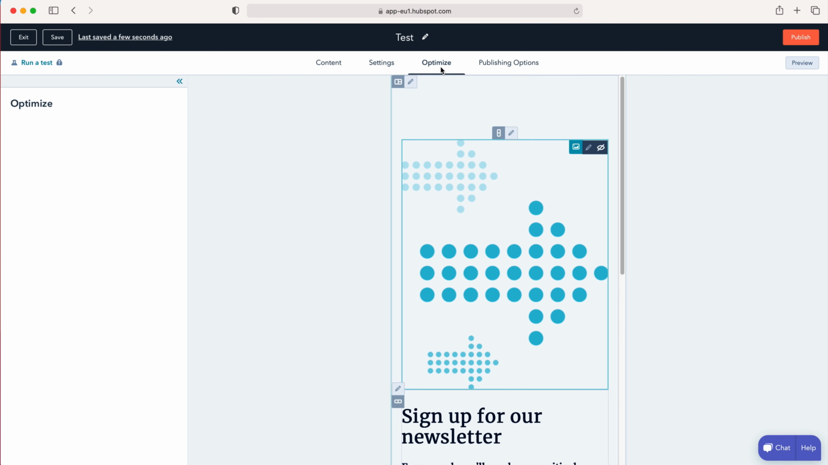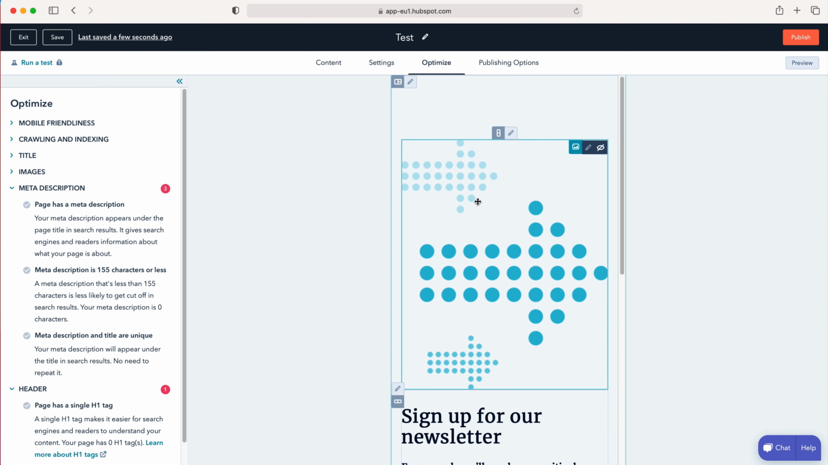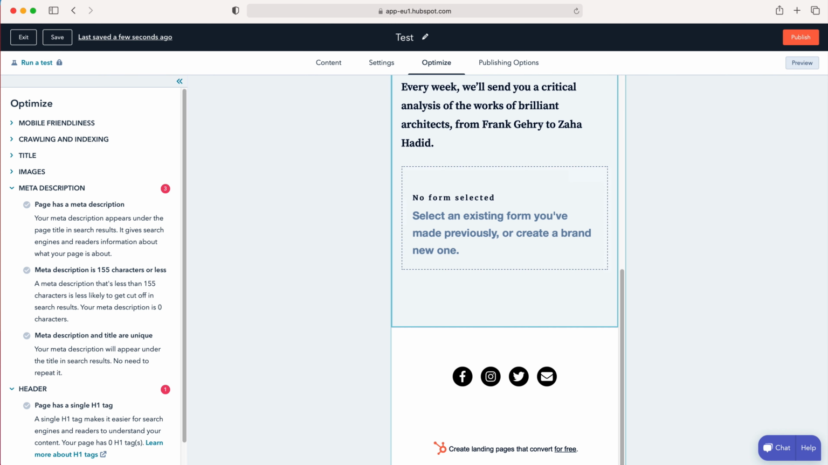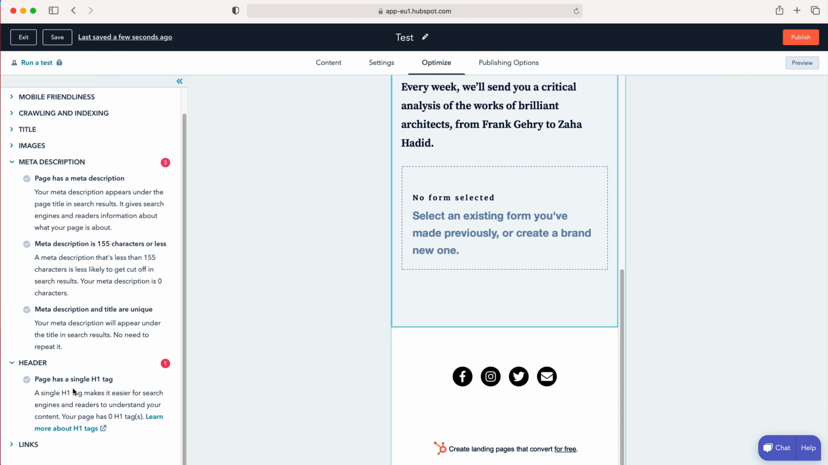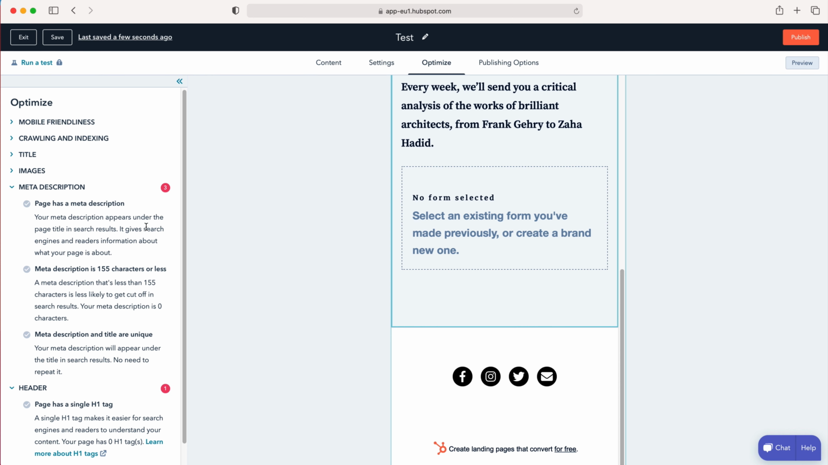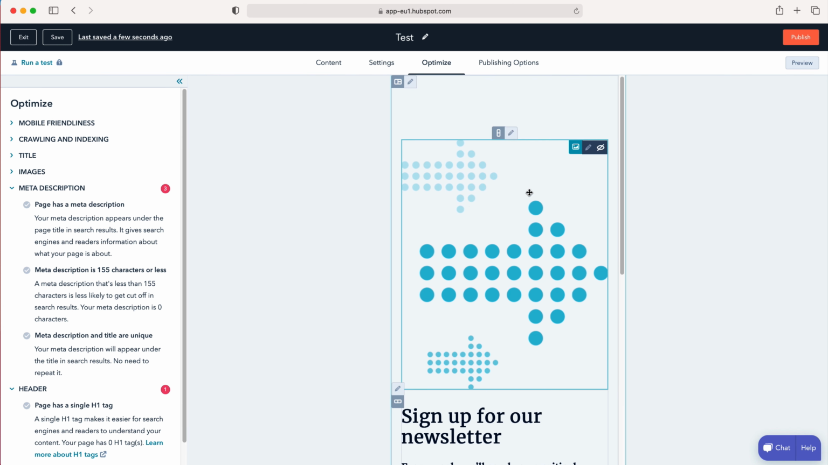And then we can go to the optimize option next, and this is where you can just make things a little bit more friendly, change a few things around if you so wish. As you can see here, it gives you pointers. Your meta description appears under the page title in search results. So have a play around with these. Again, there's a lot to do. It is really simple stuff.